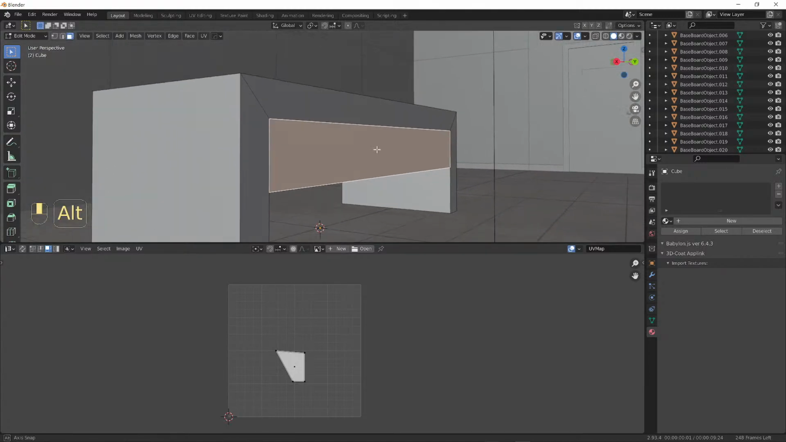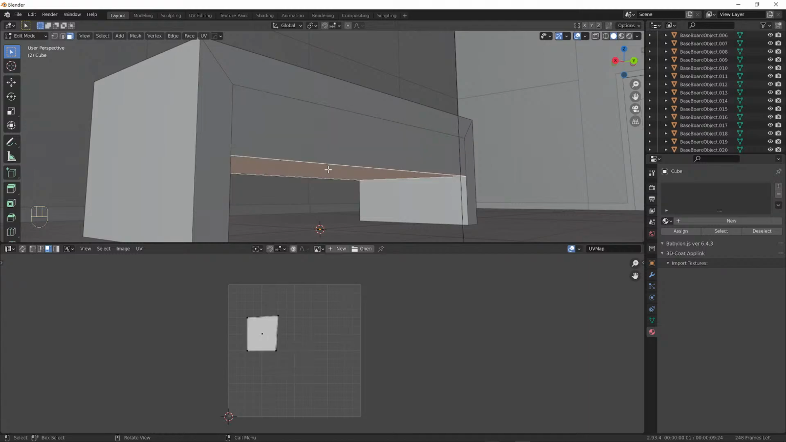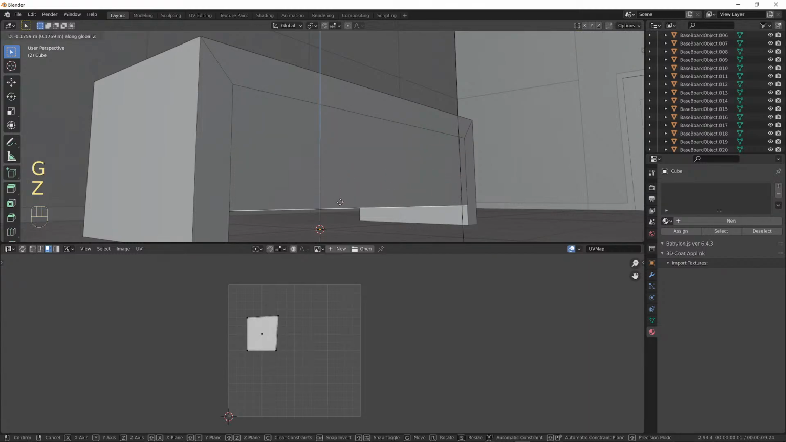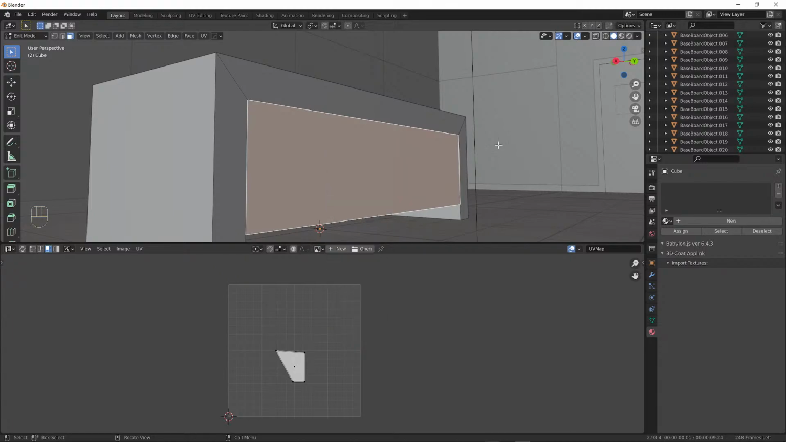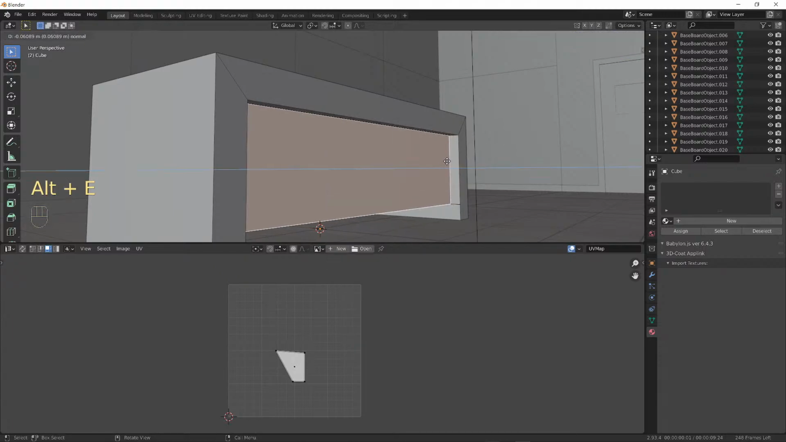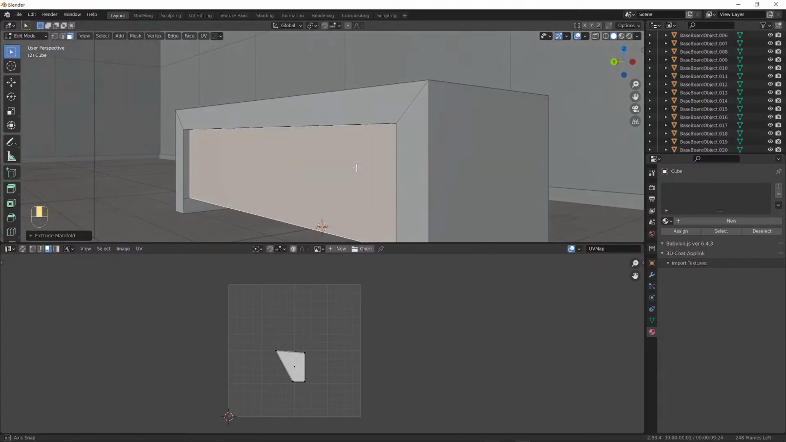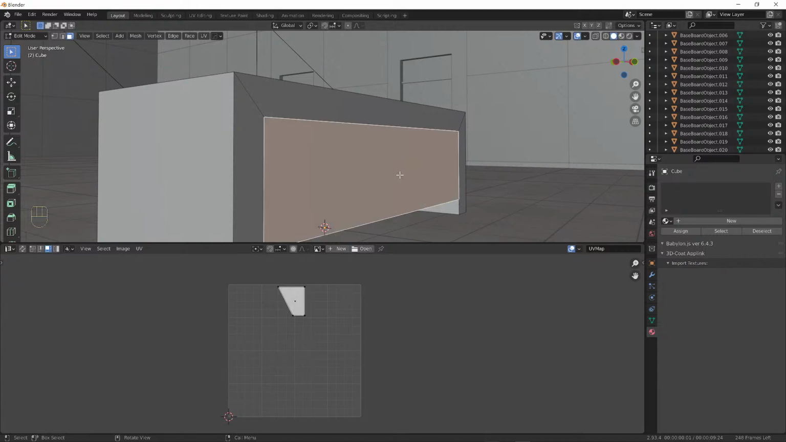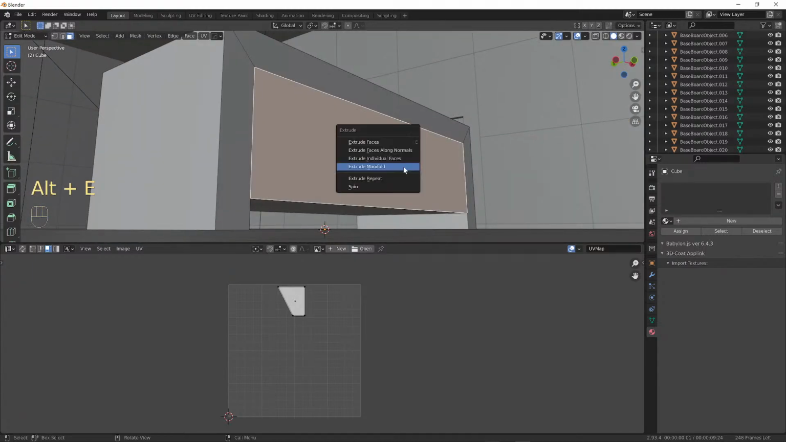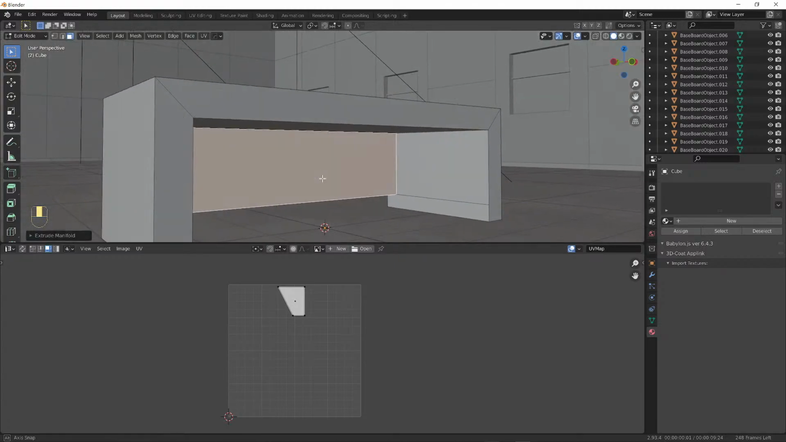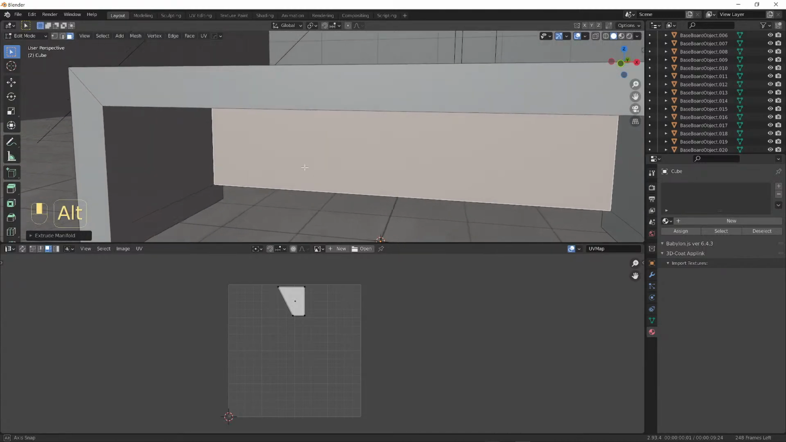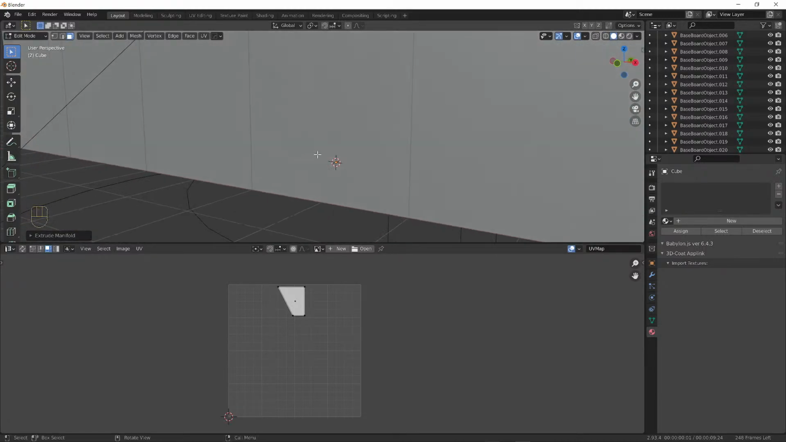So this might be a little pickier. So G, Z will move down here. It's like this, and I'll just press Alt E. Sorry, Alt E, extrude manifold, and just move that in slightly, like so. And do the same thing here, Alt E, extrude manifold. Make this very thin.